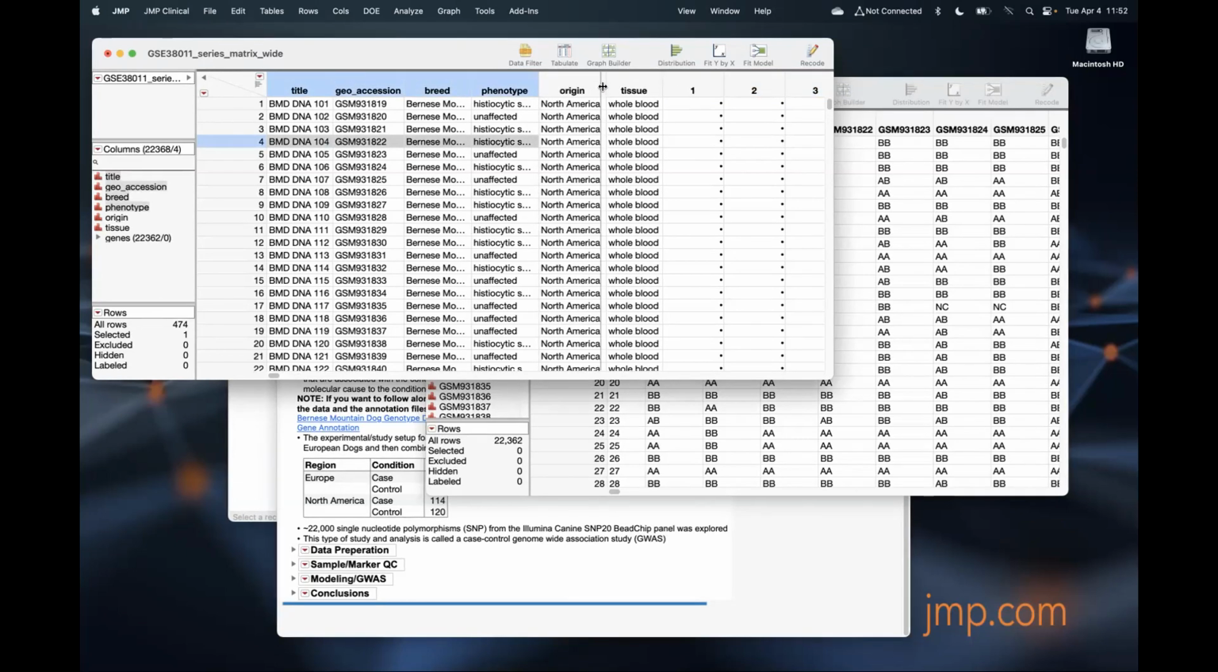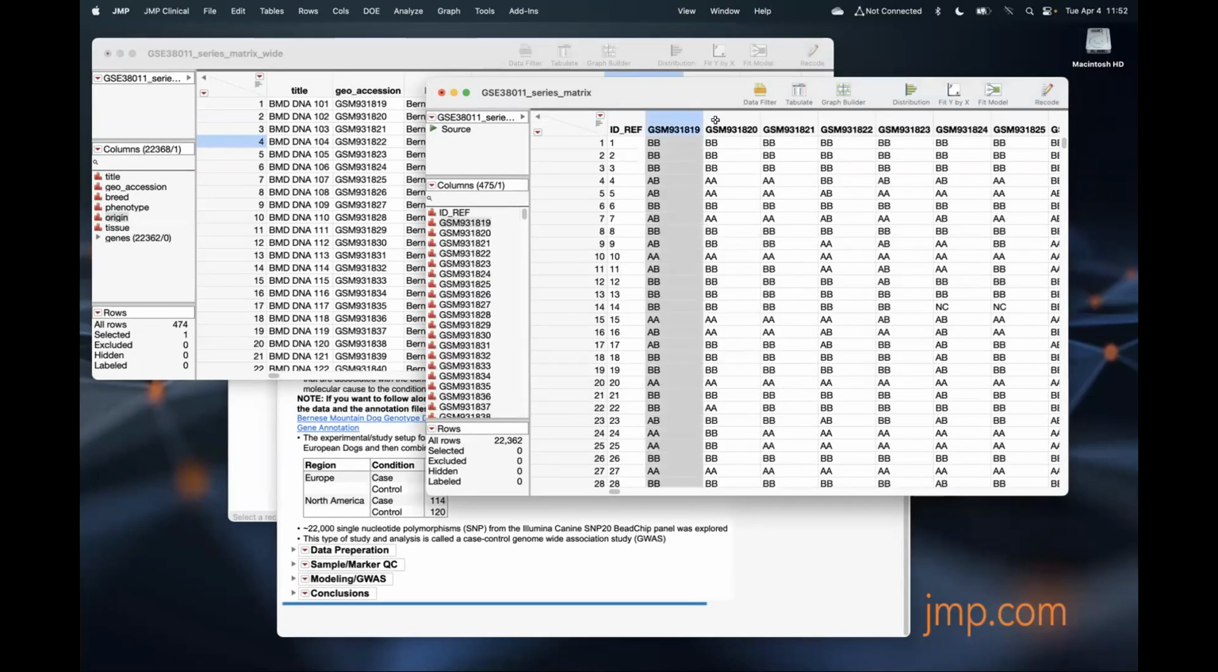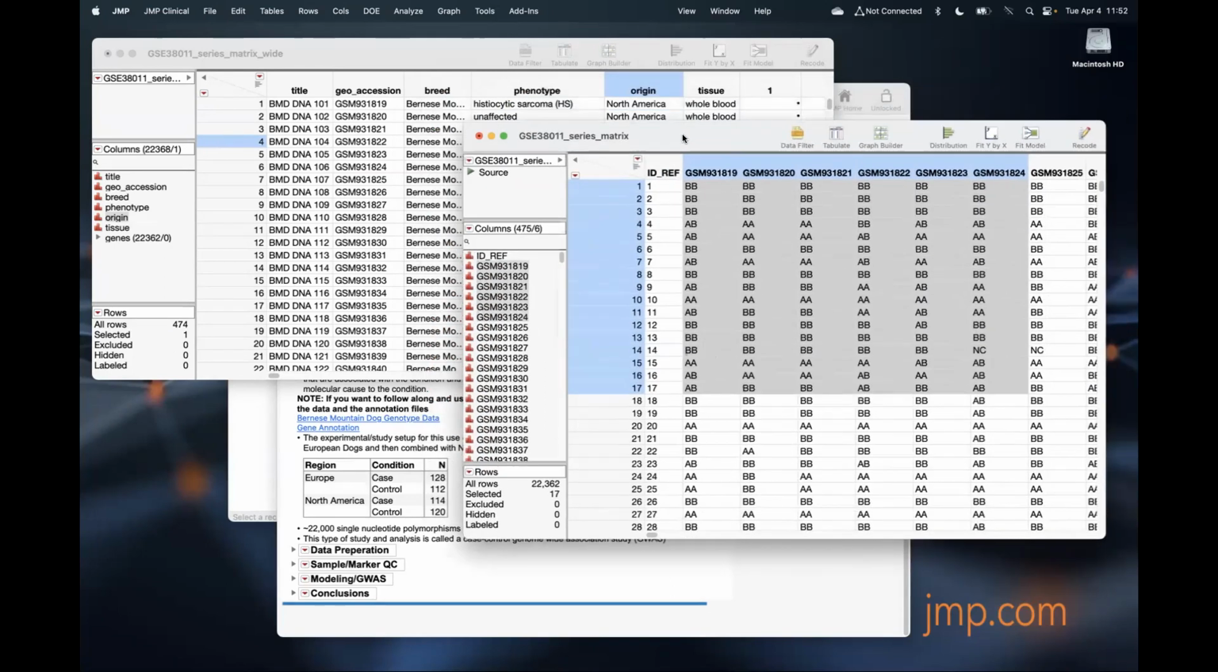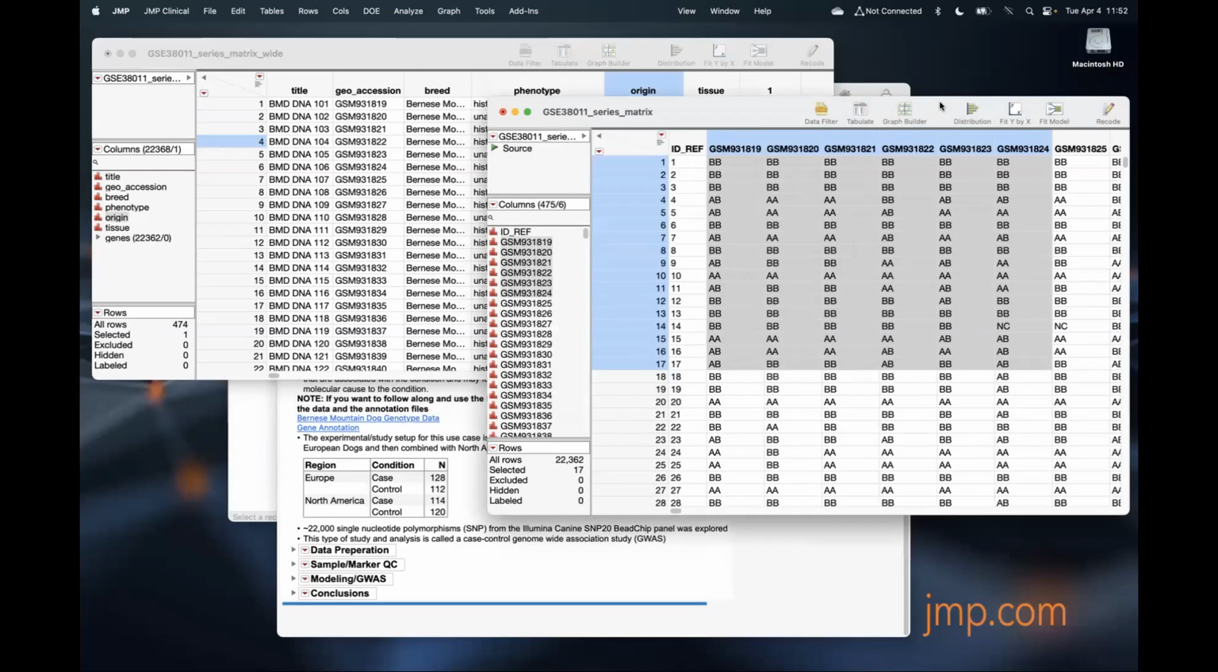We have our phenotype, which is really our case and control, our breed, whether it's North American or subregions in Europe, right? And then we have our genotypes here. So here's our samples. Here's our SNPs, these not so cleverly labeled as 1 through 22,362. That's their IDs, very generic, not meaningful, but they're there. And that's what we have. And I need to get this into here, right? But I may want to recode this and transpose it first.